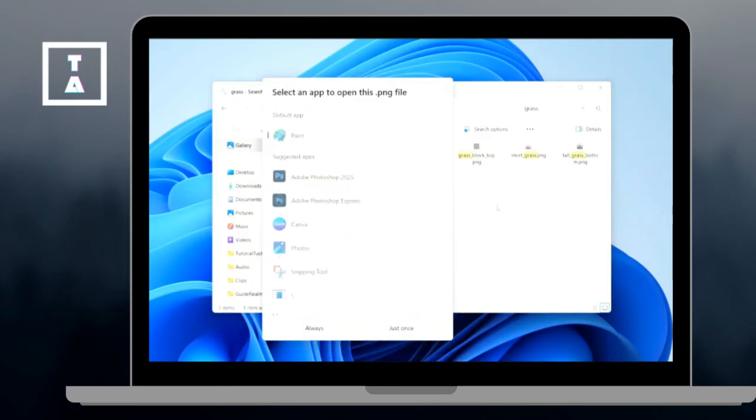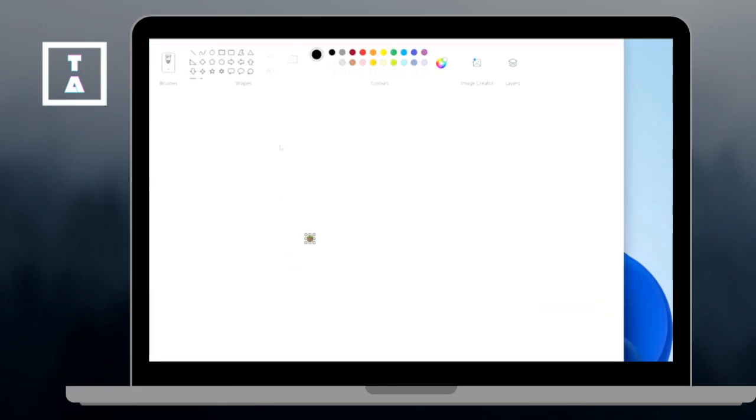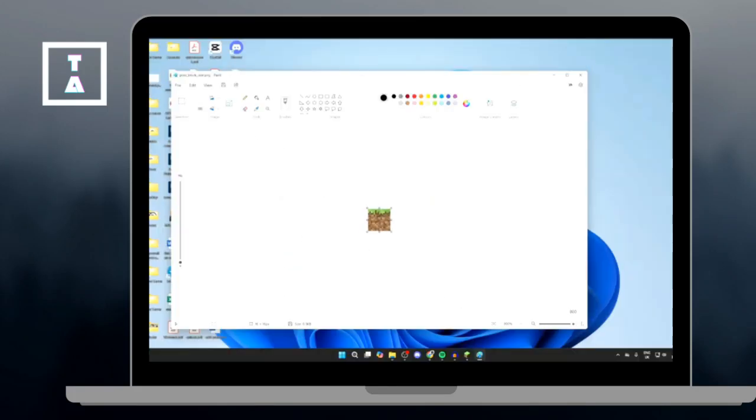And after that, choose the texture you want to edit, right-click it and select Open With, then open it using Paint or GIMP or Photoshop. Then zoom in so that you can see the pixels clearly, then change the color or design. When you're finished, click Save, and you can edit multiple textures if you want.